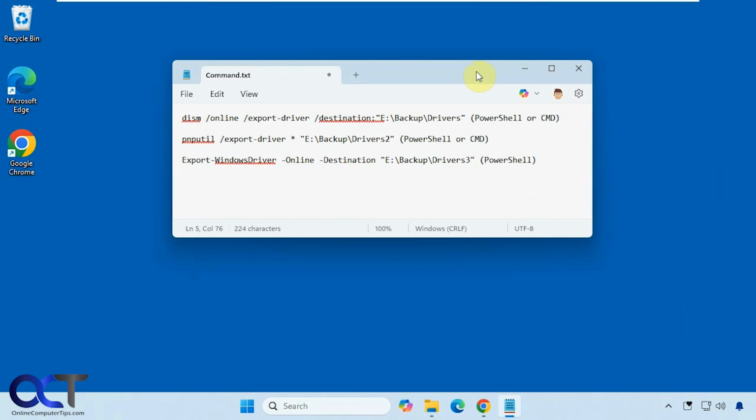Hi, in this video we're going to show you 3 ways that you could back up your drivers on your computer, and then we're going to show you how you could actually restore them if needed. So let's say you want to have a backup of your drivers in case maybe Windows Update installs a new one and it causes a problem, and this way you could just kind of roll back to a previous driver.